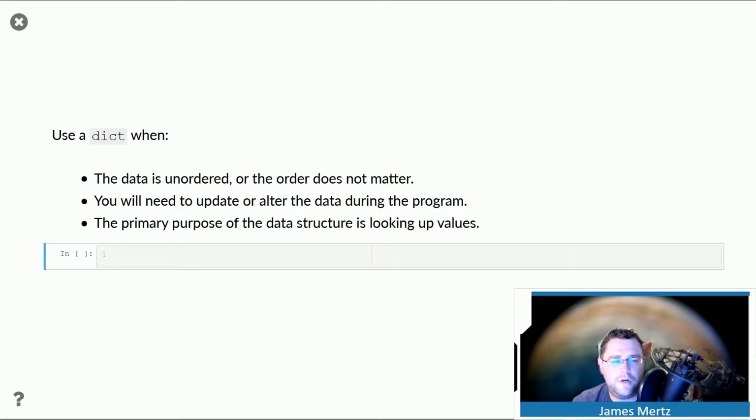So use a dictionary when the data is going to be unordered. You don't really care about the order, it doesn't really matter. You don't care what order it gets put in or what order you read it out of. That's really not that big of a deal. You will need to update or alter the data inside it during the program. But the primary purpose of this data structure is looking up values, and so you're going to want to do that.